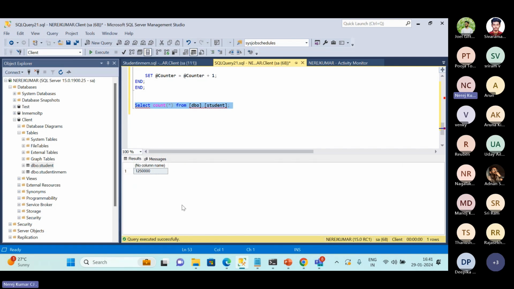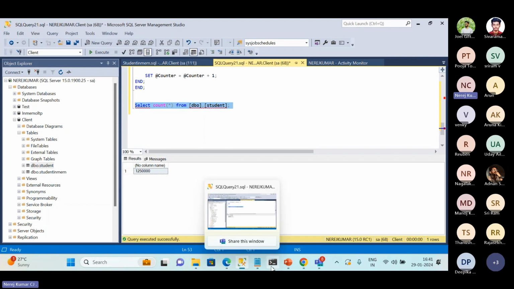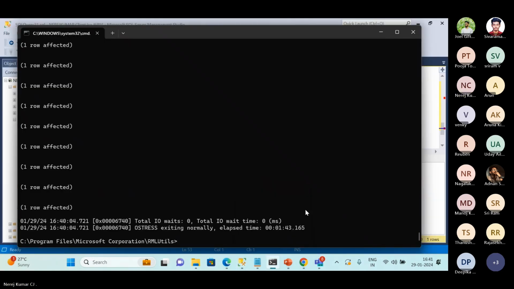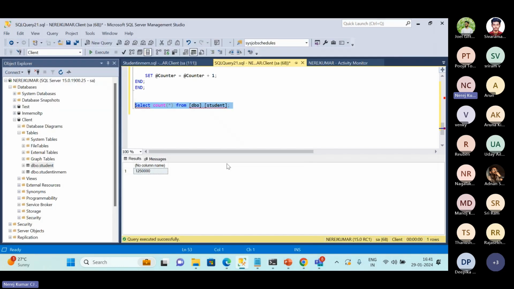It was around 1 crore 25 lakh rows we inserted within 1 minute 43 seconds, using 25 users trying to insert this data 50 times each. So we got that page latch and page IO. Now we will see how much time it will take for the in-memory optimized table and how it will react here.